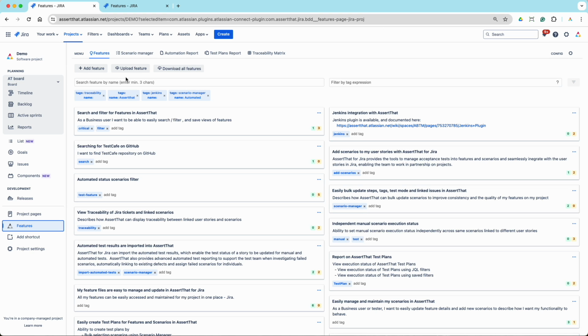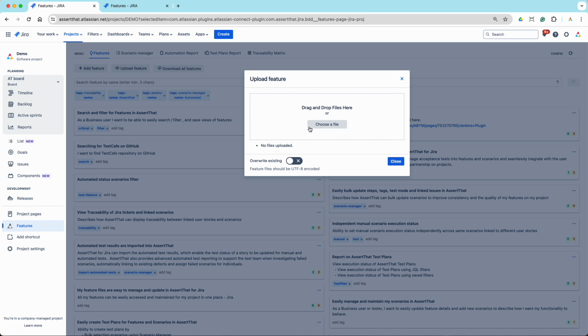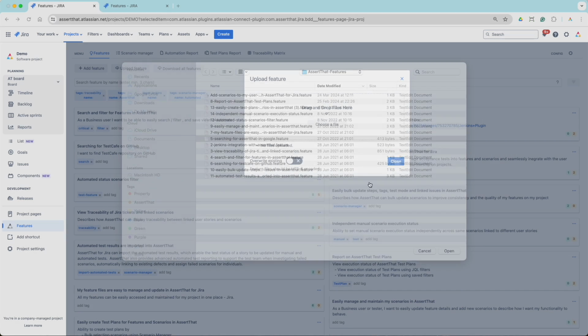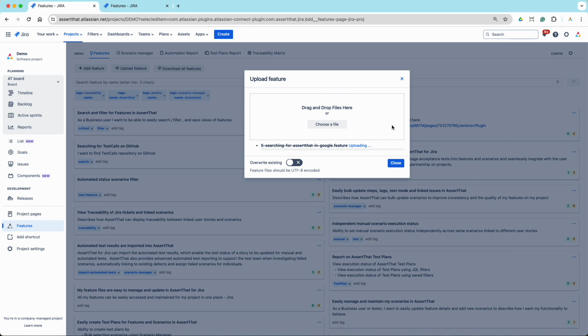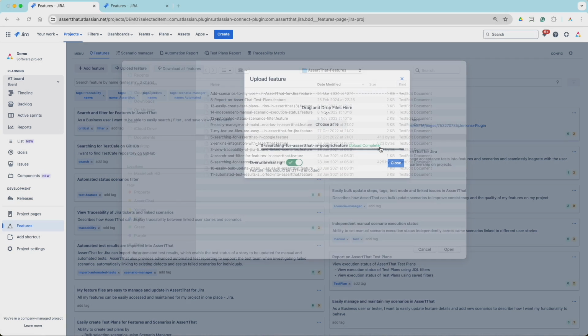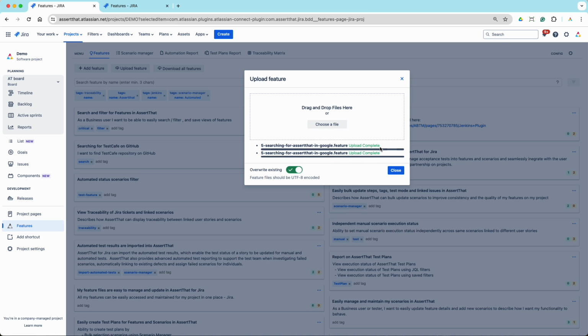So if I wanted to import some existing features, very simply I go to upload feature, choose the feature that I want to import. I'm going to click on this one here, it'll upload it, upload complete. Another option you've got here is override existing. So if I click on that toggle there and again try and override it, what this will effectively do, it'll import it and update it.